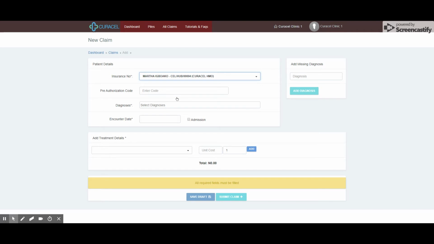Also, the insurance number shows the HMO which the enrollee is currently registered to, and also the name of the enrollee. Okay, the next one here is the pre-authorization code, which is, if there's a pre-authorization code for the bill, here is where you're going to enter it.